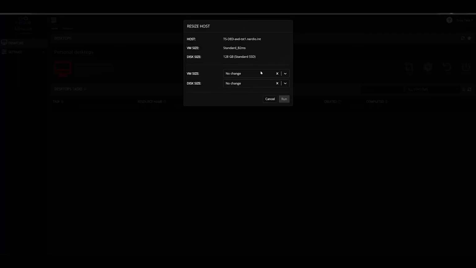So if I click on this, I can choose the VM size and the disk size that's been specified. So currently B2MS standard and a disk size of 128 gig, but standard SSD. I'm going to scale this up to give myself better performance on this desktop.